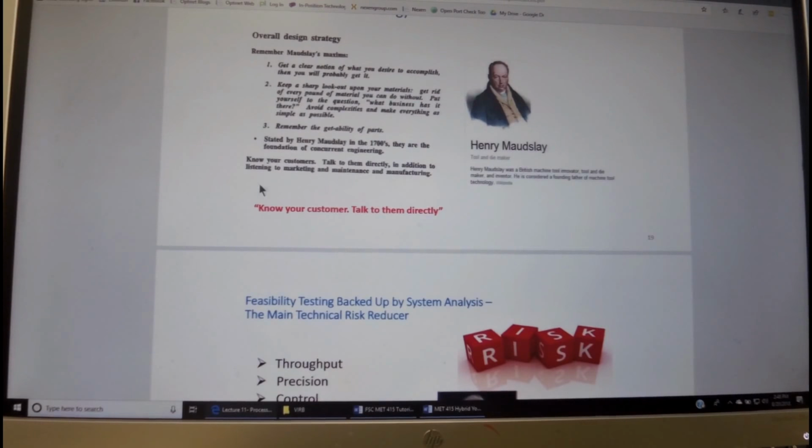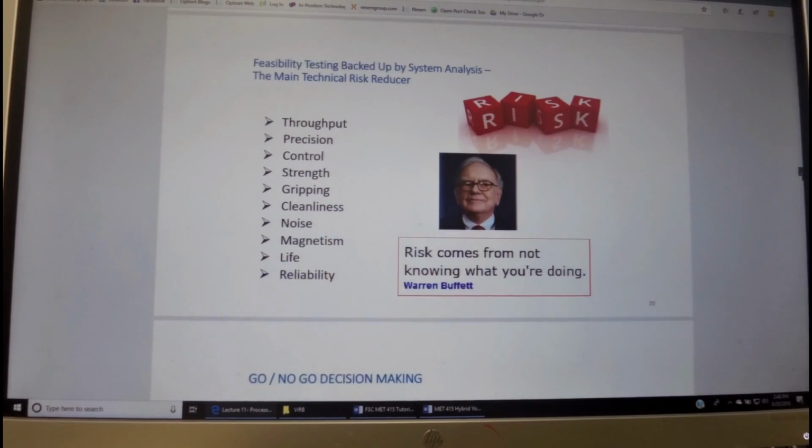And of course, to understand the need, which is 50% of the solution, as many people who are experienced in projects will tell us, we have to know the customer well, and we have to talk to them directly. There is a risk involved in any development of a new product. It has never been done before. If it's a prototype, and then we saw Warren Buffett says that risk comes from not knowing what we're doing, and the sources of risk may come in from many directions.